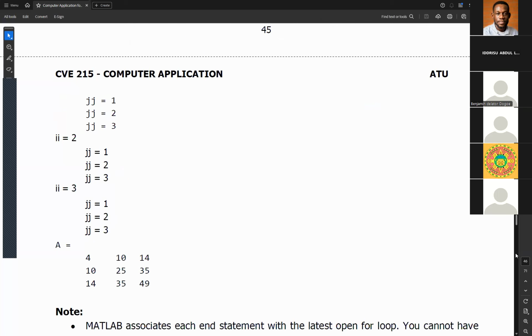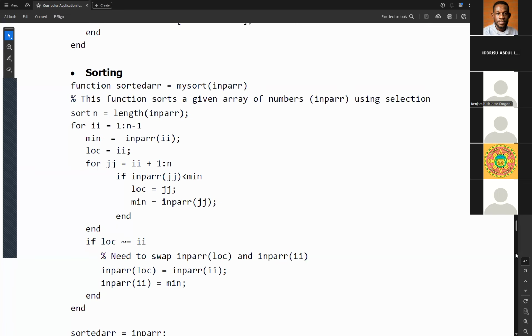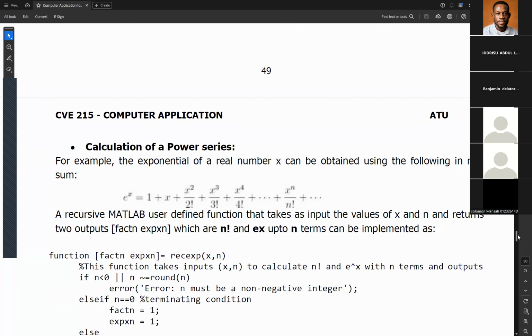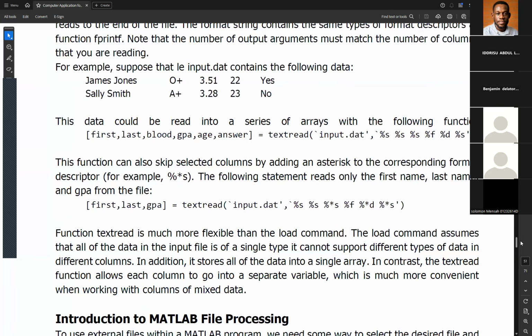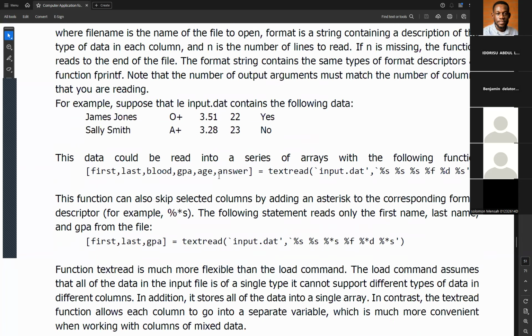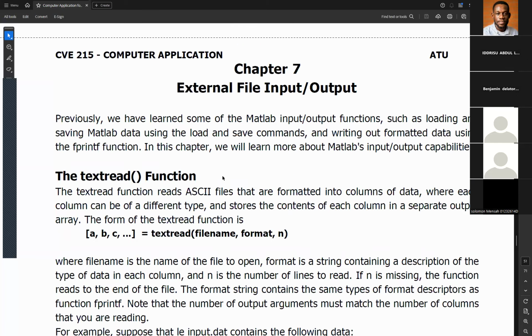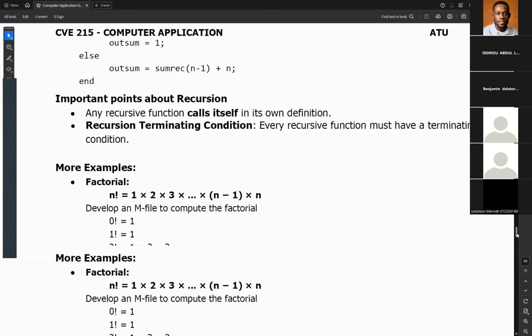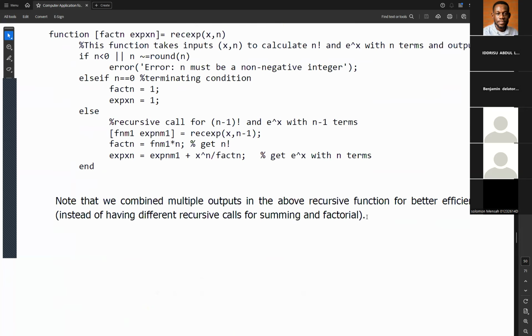All right, so I'll end on the loops. There are more detailed examples, but I'll not go through that. And then, like I said, also chapter 7, I'm going to skip it because of time.